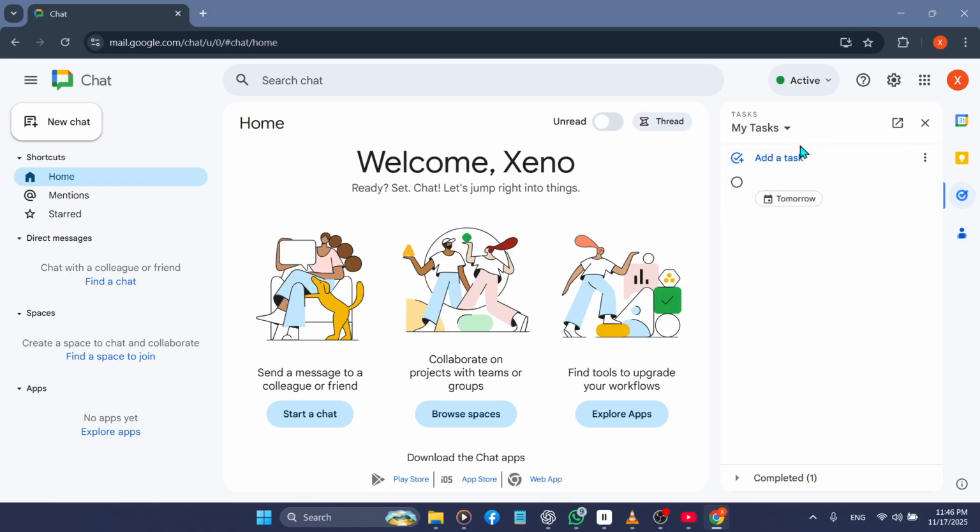Now, let's add your first task. Click the Add Task button. A new task window will appear, ready for you to enter the main information. Begin by typing a clear title. Keep it short but meaningful so any team member can instantly understand what the task is about. A well-written title allows your team to scan the list quickly and stay organized without confusion.